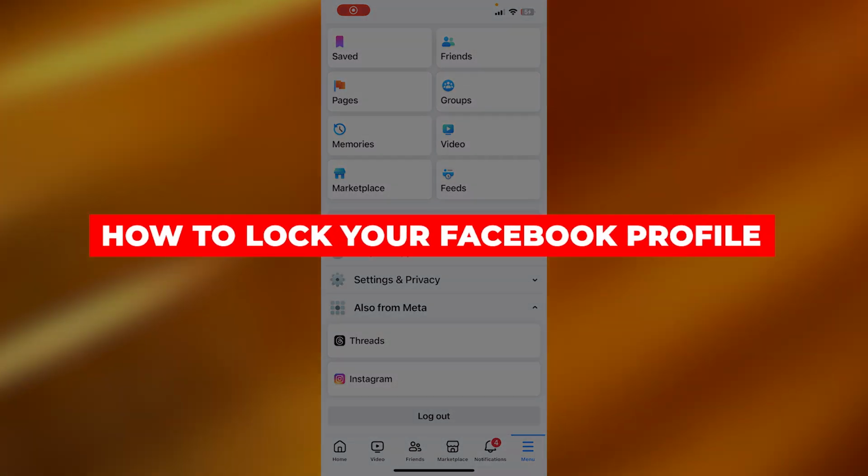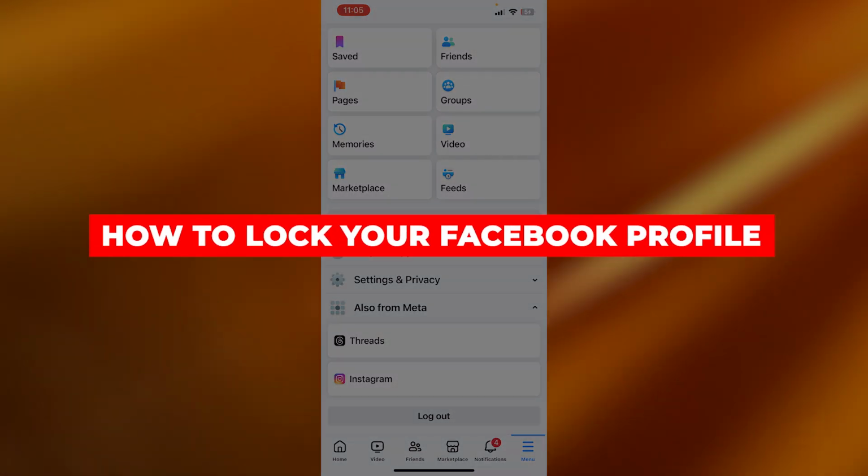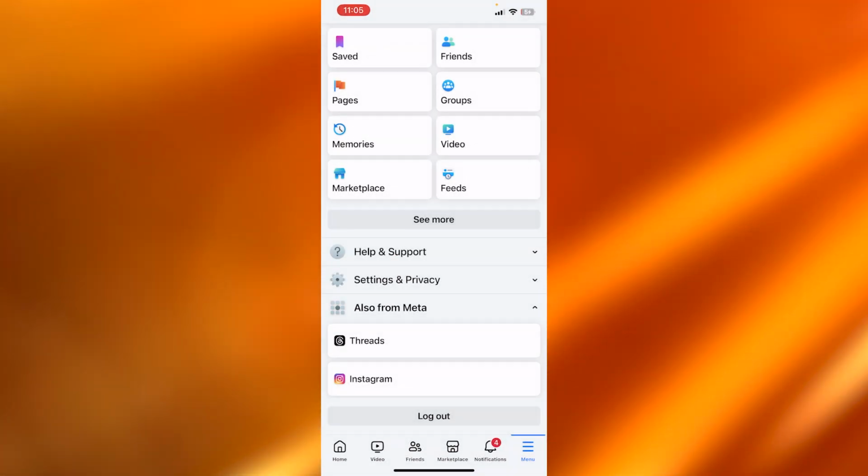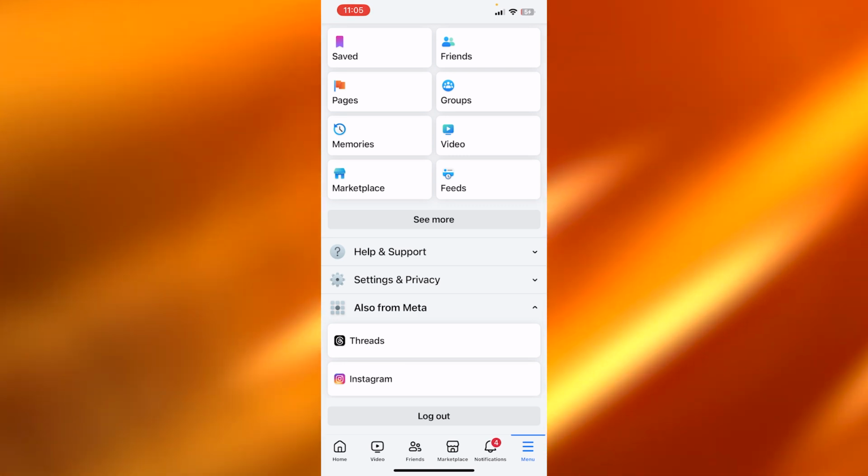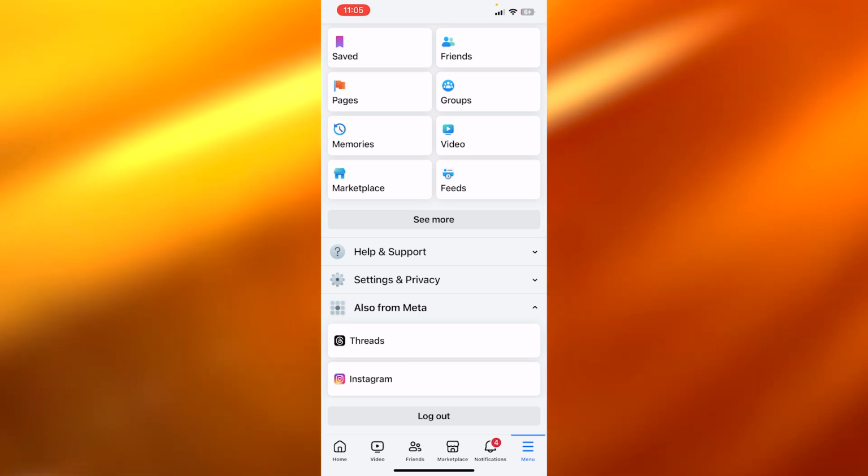How to lock your Facebook profile. Hey guys, welcome to a brand new video in which I'm gonna show you how you can lock your Facebook profile. So let's get into it.